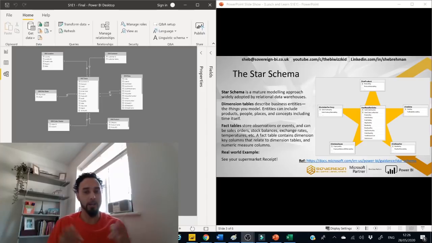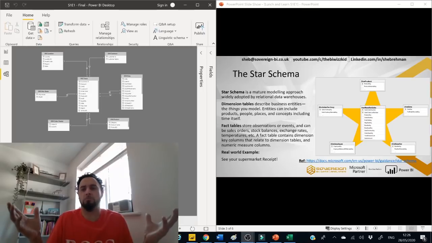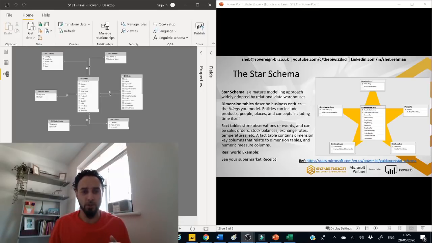Now, I'm really excited to show you how we're going to create a star schema data model from a single flat file. How? Well, I'm going to show you exactly how to do that in a few simple steps right now.